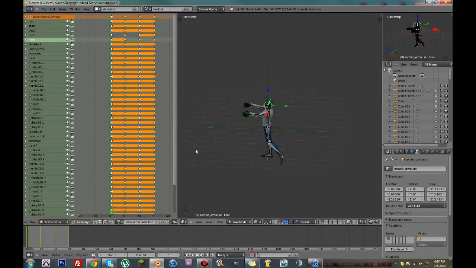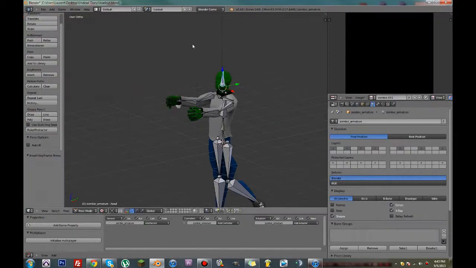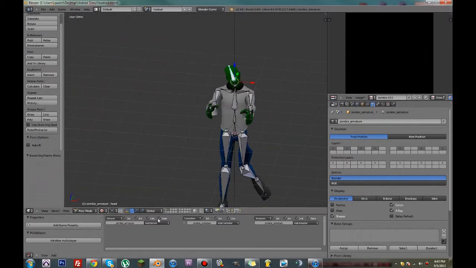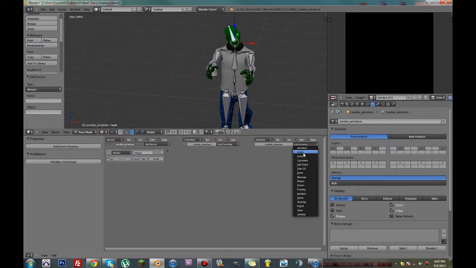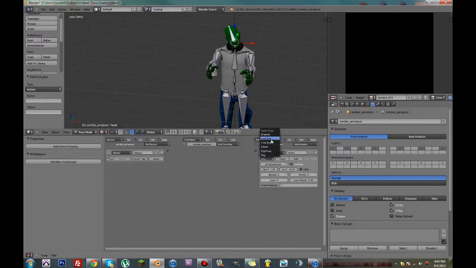So we're going to remember that. And we're going to go back to default. And we're going to click an Always armature with this guy. An Always, and then Action. And this is called zombie armature action. We'll go 1 to 30. And loop end. So it's going to loop after it ends. It's just going to keep going and going.